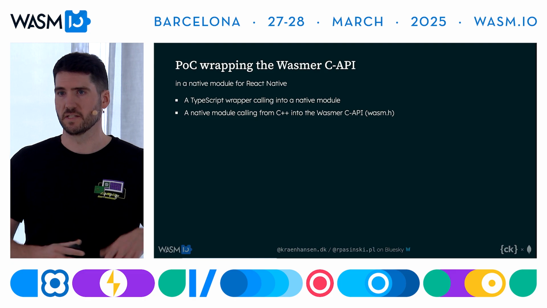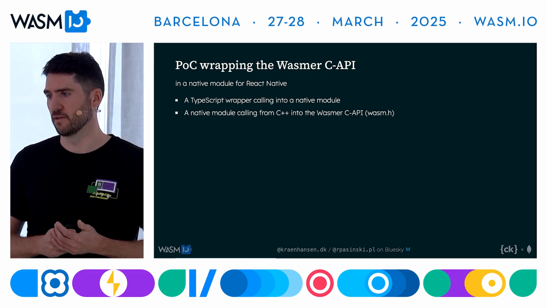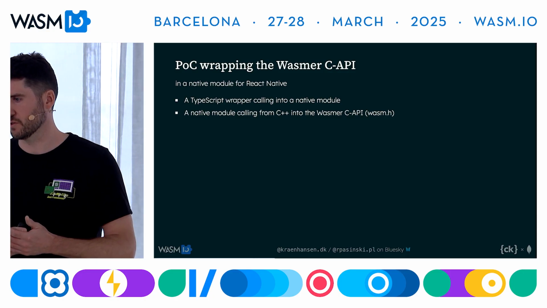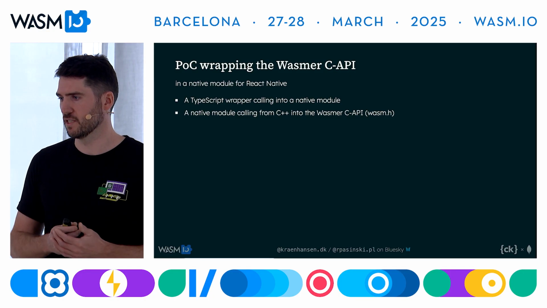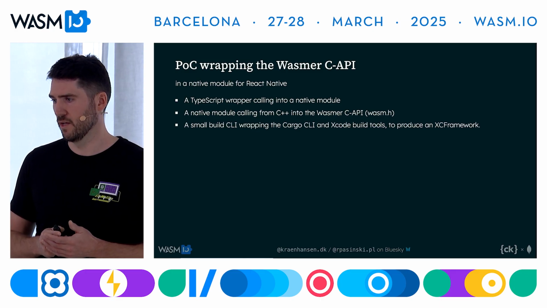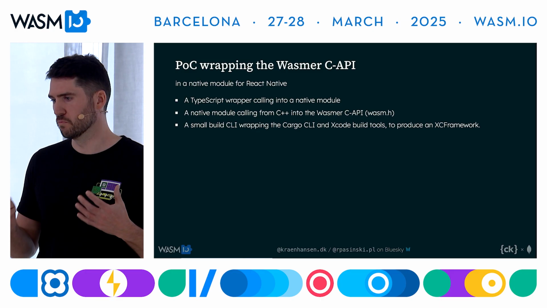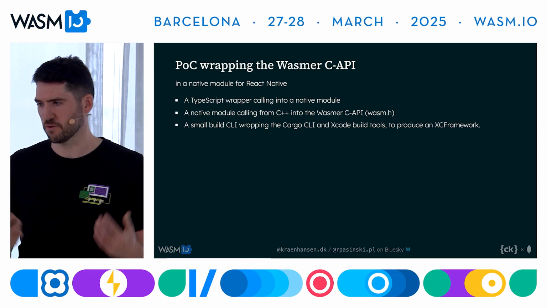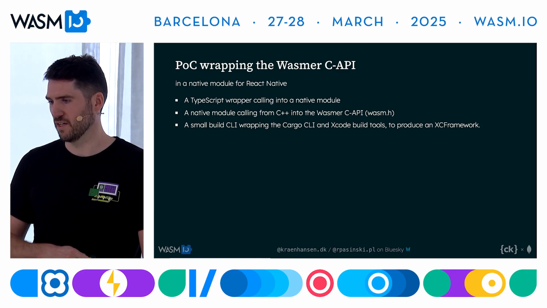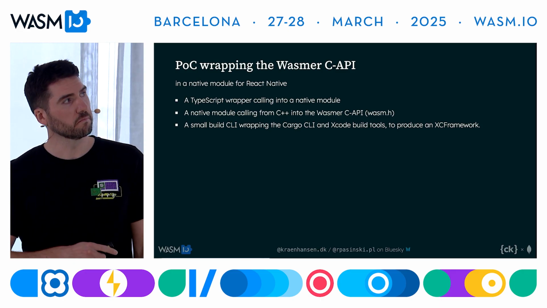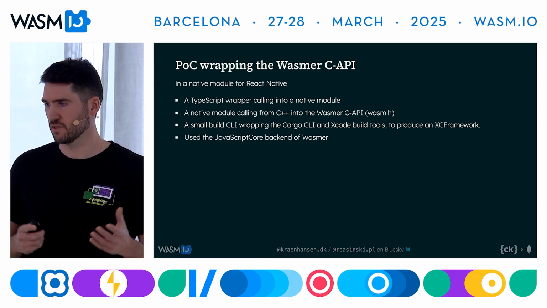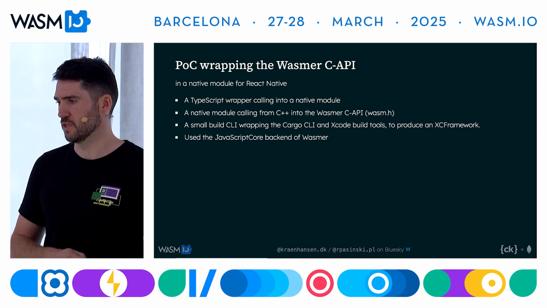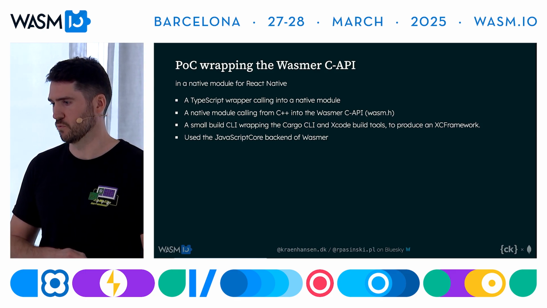So this basically implements the web part of the WebAssembly spec. And the native module underneath is implemented in C++, and it calls into the Wasmer C API. And it manually consumes this C API, so it's manual code, and that's pretty tough to write, especially as a TypeScript developer. I also built a small CLI that basically wraps the cargo CLI and builds Wasmer into this XCFramework, so it's easier for consumption by the React Native tools.